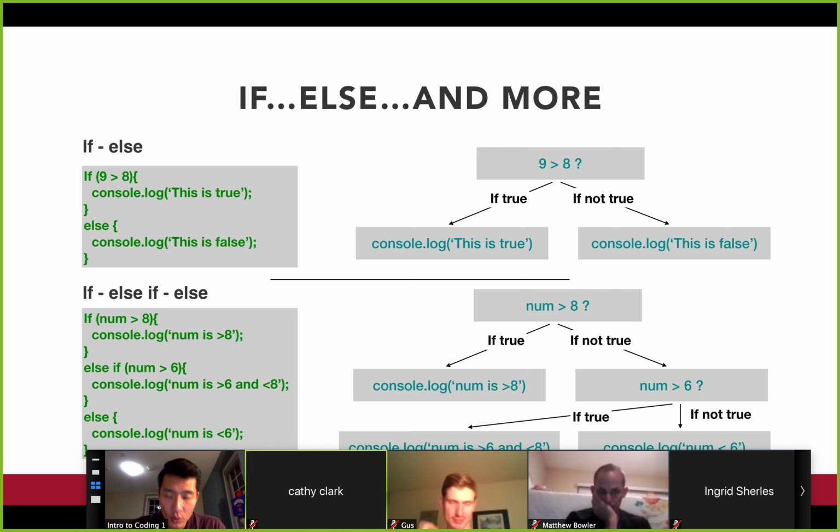Okay. One other thing to clarify is that we can have as many else ifs as we want, right? We can say, if num is greater than 8, do this. Else if num is greater than 7, do this. Else if num is greater than 6, do this, and so on and so forth. We can have as many else ifs as we want, but we can only have one beginning if statement, and we can only have one else statement.